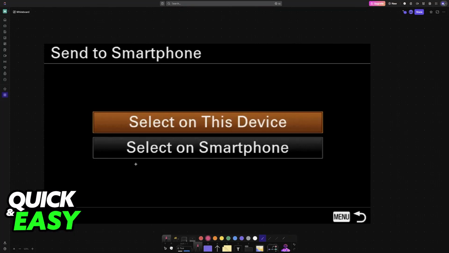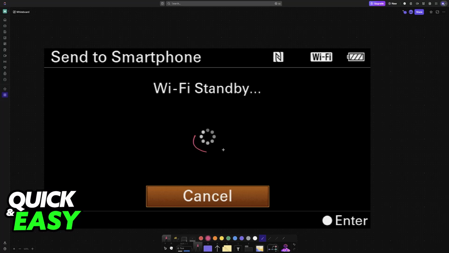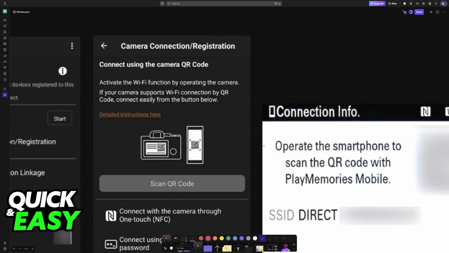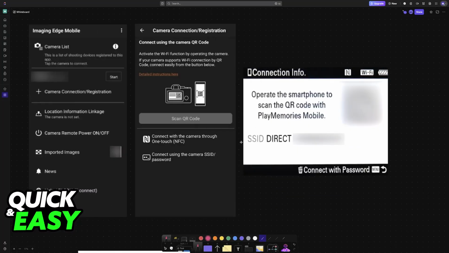Once you choose Send to Smartphone, if you get two options like this, select the second one, select On Smartphone, and now you will be able to connect to a Wi-Fi network created by the A6400. So now open the Imaging Edge mobile app.